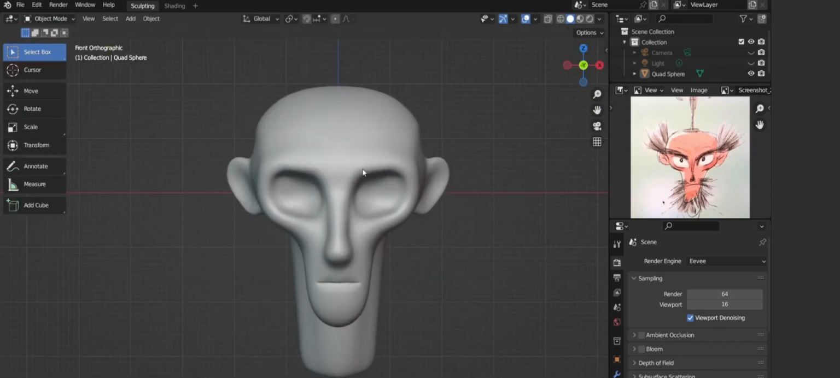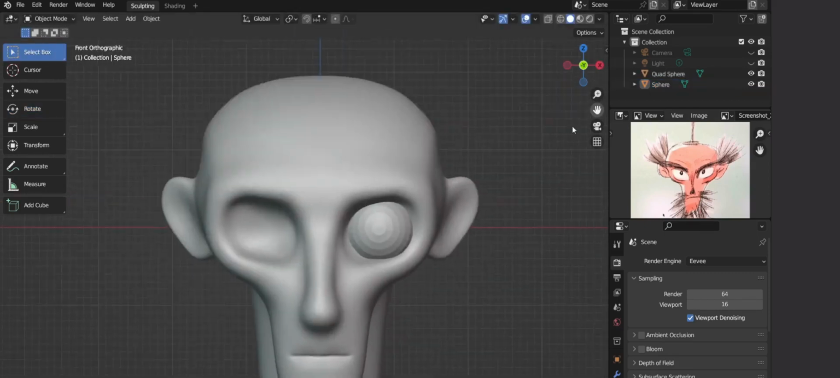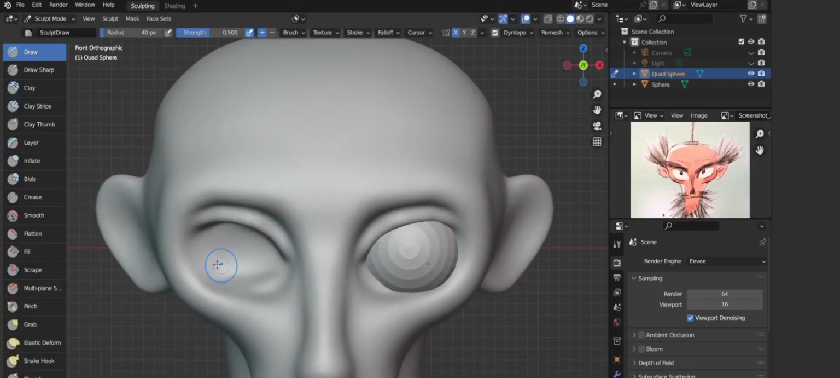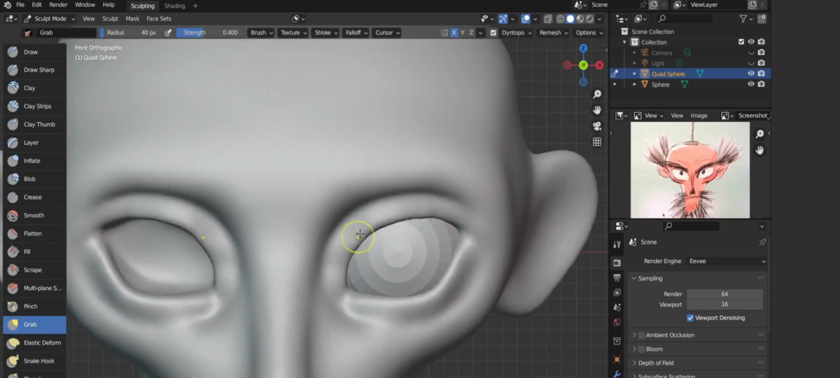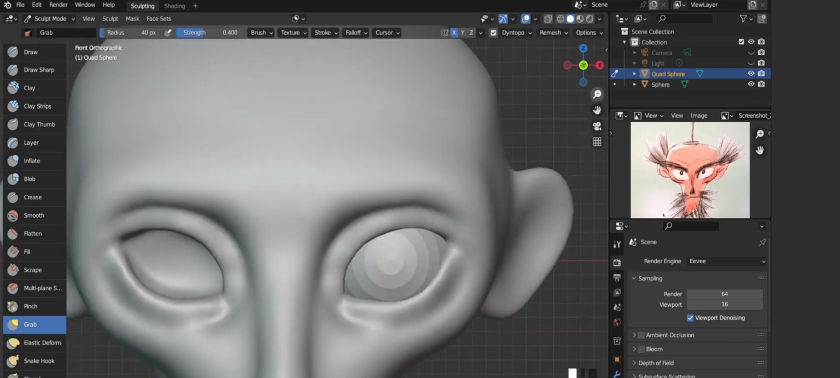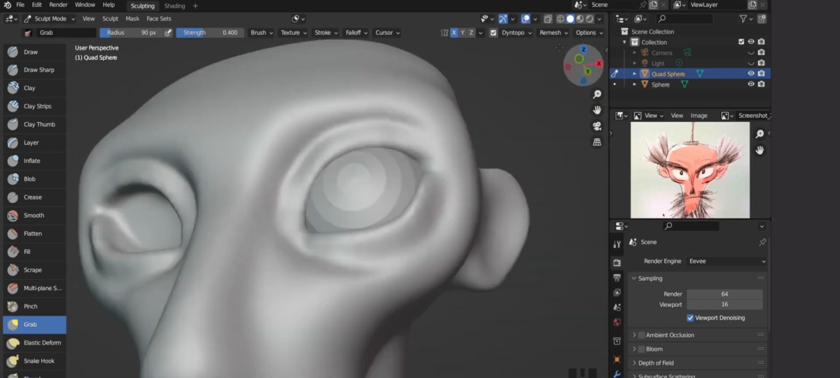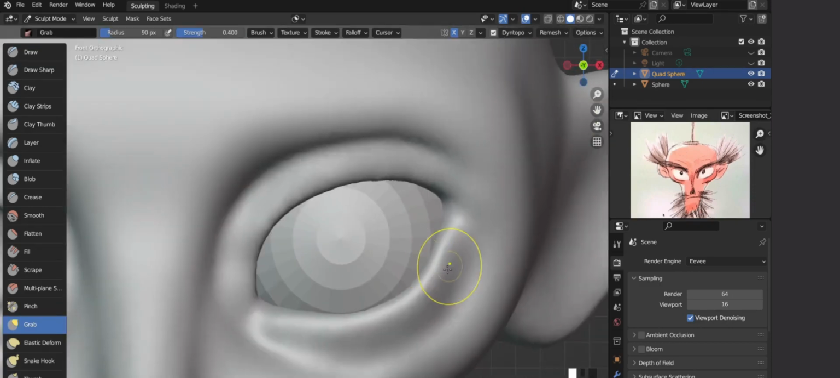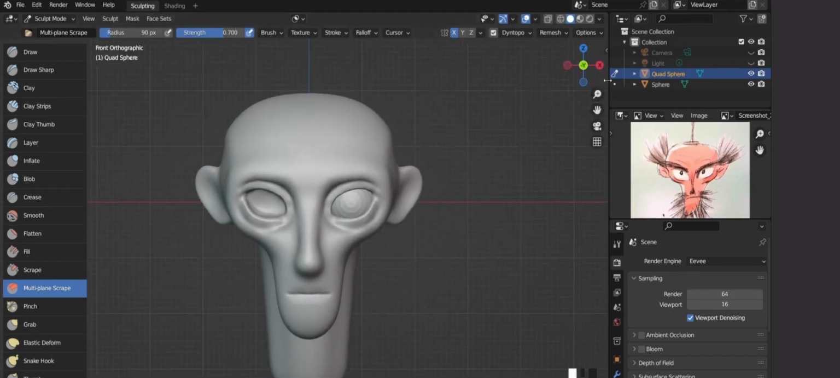For eyes, go to object mode and press Shift A and add a sphere, then move the eyes properly by pressing G and try to fit the eyes in the eye socket. With the help of the draw brush, give the eyelid shape and adjust with the grab brush. Then take the multiplane scrape brush to give the eyelid a hard shape. I love doing this, I feel satisfied.